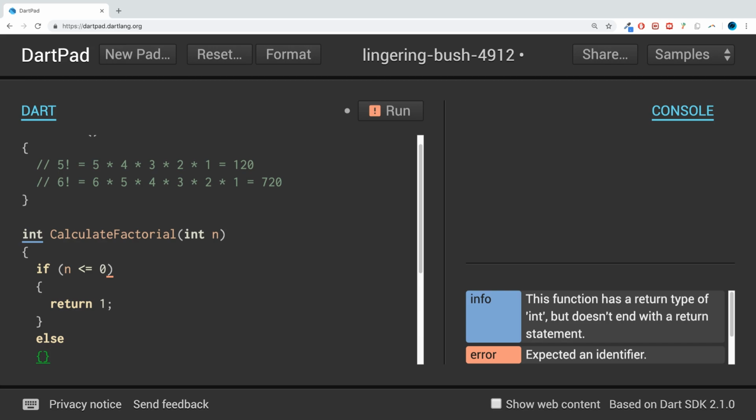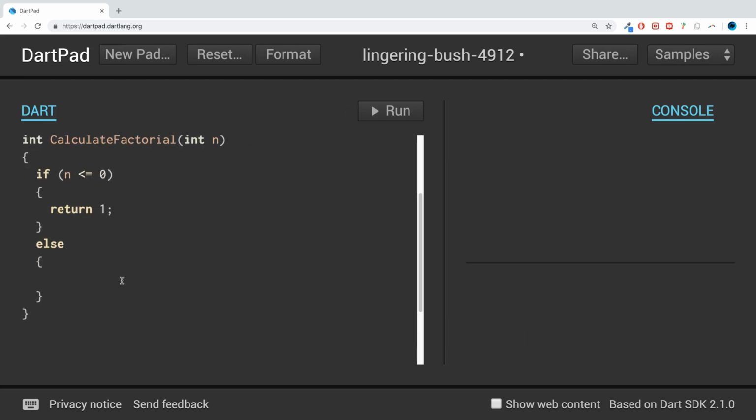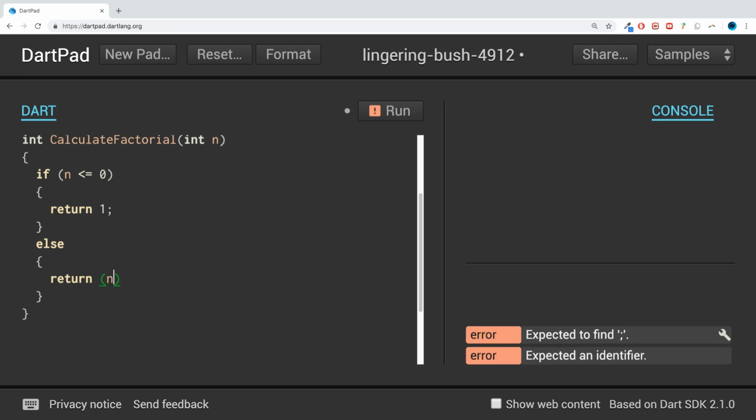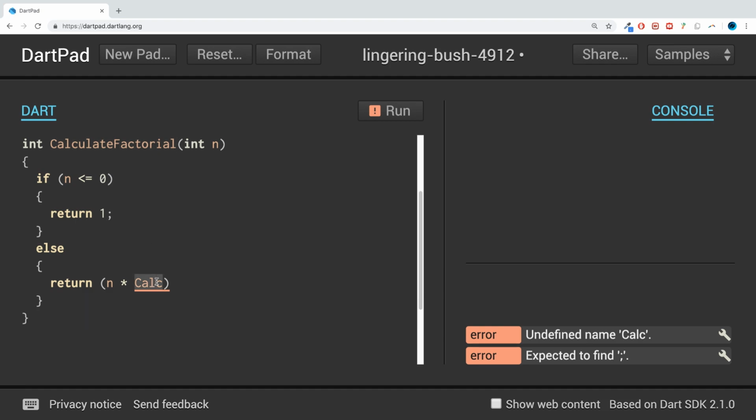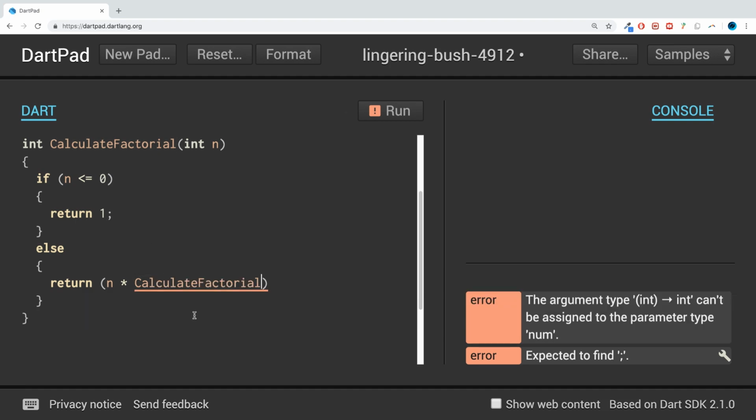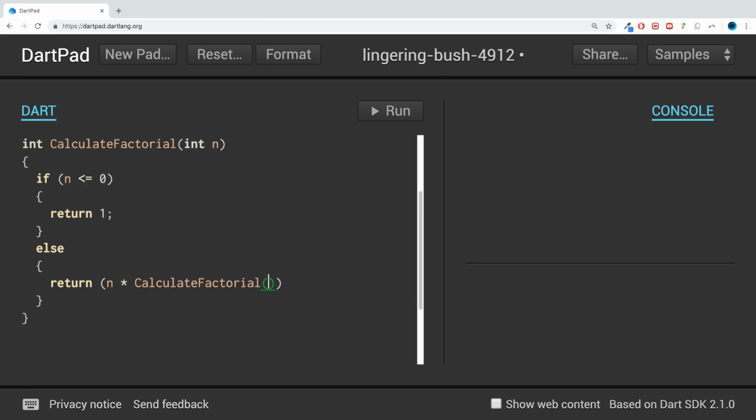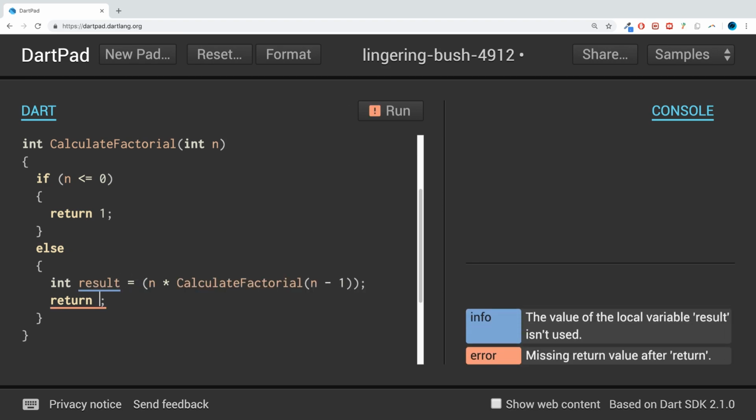Else, we can actually do something. Else, what we do is we return n times calculateFactorial, whatever our method name is, times this, but it's n minus 1. So what's happening is, actually, you know what? I am going to put this in a variable, so I'm going to say result equals this, and it is result that I'll be returning.